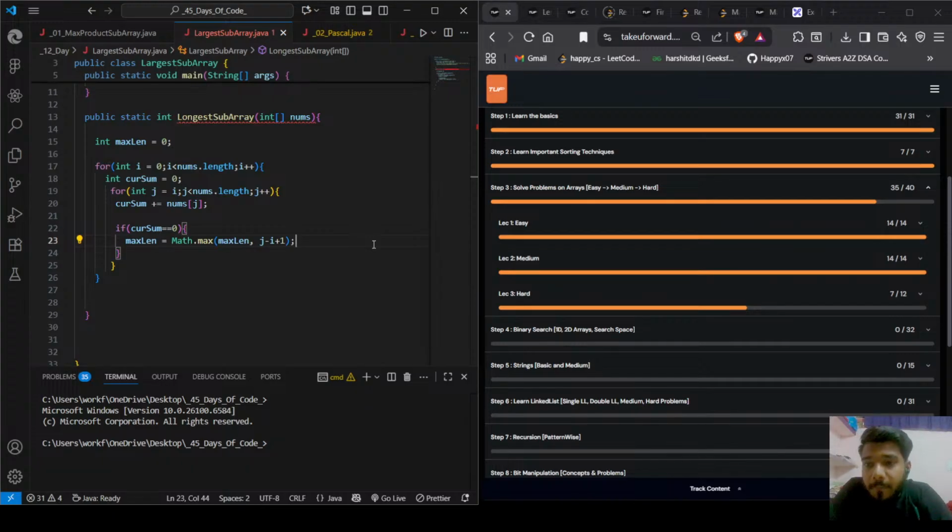What else can be done? Okay, max length. It is a brute force approach.